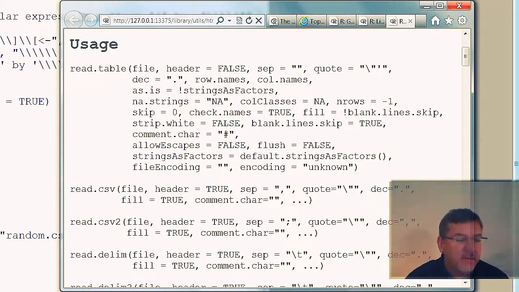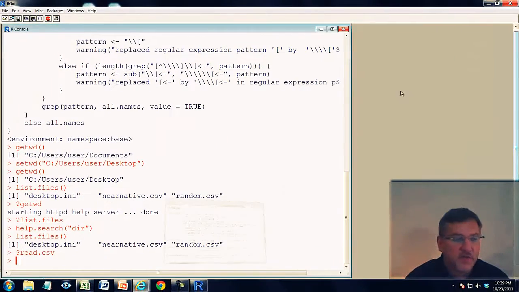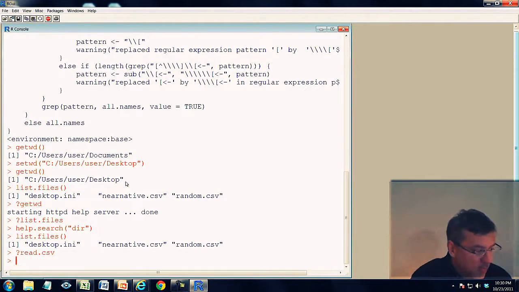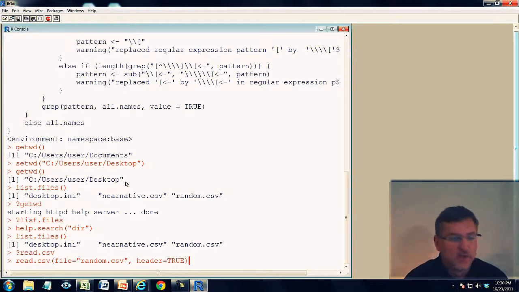So in order to use read.csv to read in this CSV file, we use the command read.csv, file equals random.csv, and the parameter header equals TRUE. That passes a logical value to the command read.csv to tell it that there is a header, or if you remember the Excel file, we had titles for each of the columns. So random.csv is a simple table of numbers. There are 100 values in the table, and it has a whole bunch of headings. I think there are about 16 headings in this table.